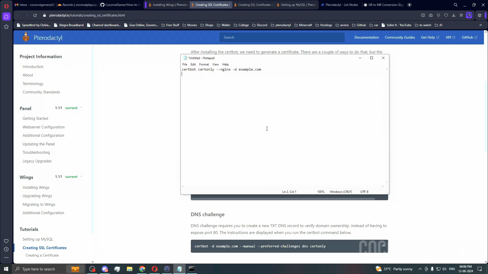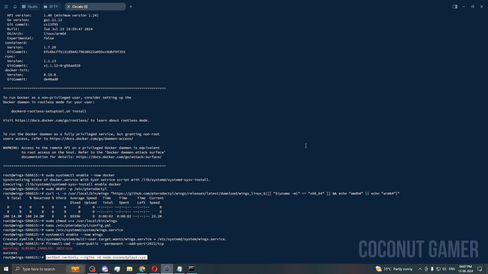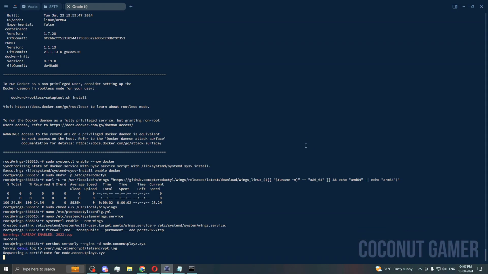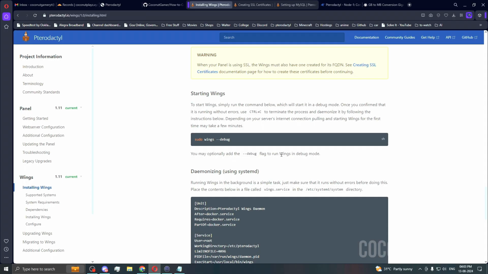Okay, bring it in my Word or Notepad, and then remove this part, and you can put your node dot coconutplays dot xyz. Okay, then copy it and then paste it in your panel over here, after you run these things. So if you want, you can debug. I'm not gonna debug because I'm sure enough that my panel is gonna work.